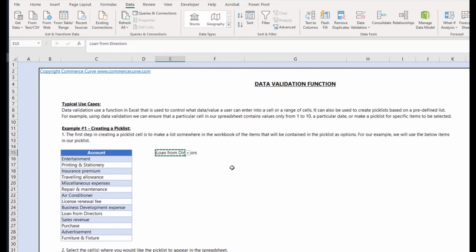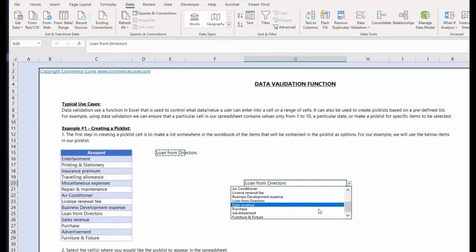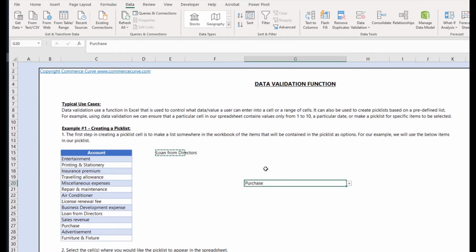I'm just going to hold and press Control C here, and I'm going to move it to cell G20, and then I'm going to use Control V to paste it in cell G20. As you can see, the pick list is now in cell G20, and it's referencing the original table, which is in cells C16 through C29.